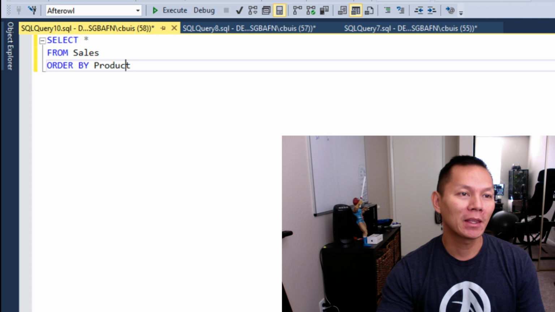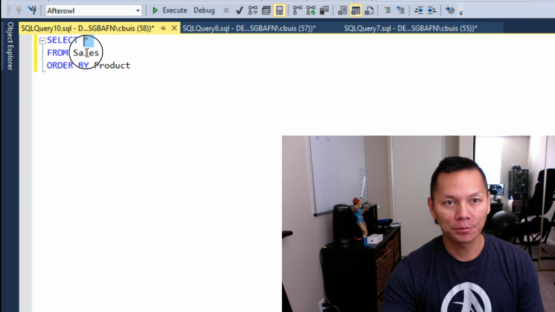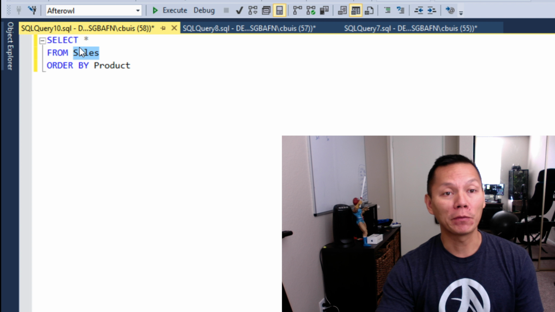So you're familiar with SELECT * FROM sales ORDER BY product. What this is saying is select every single column from the table sales and display it in the order of product. Simple, straightforward, right?